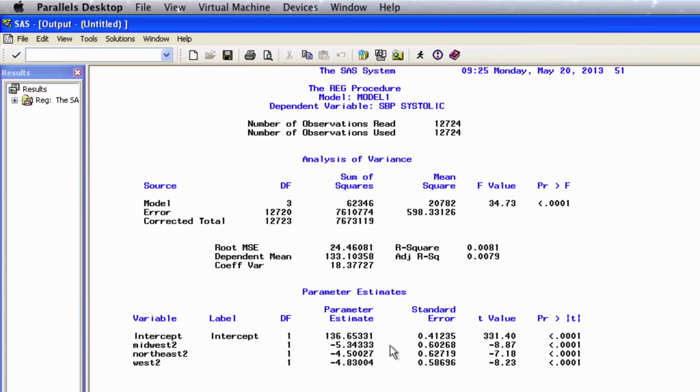And to say this another way, mean systolic blood pressure among individuals in the Midwest is 5 points lower than individuals in the South. And that's highly statistically significant. And there's similar interpretations for the Northeast and the West. So generally speaking, for all three of these regions relative to the South, systolic blood pressures are about 5 points lower. And those are all statistically significant, unadjusted for other variables in this data set.